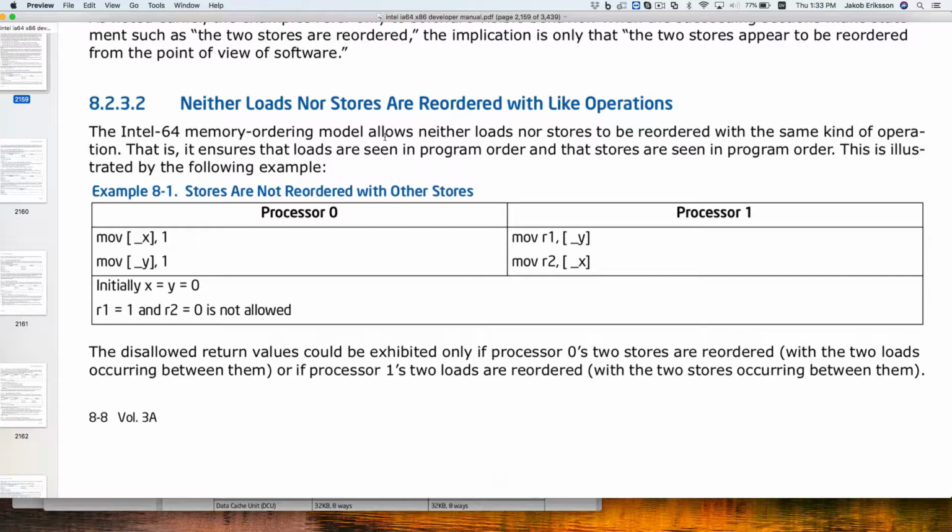Okay, so what they're saying here is we start out with x and y being zeros. It's not possible that you would get, if you're reading on another processor, it's not possible, and that's also out of order here. It's not possible that you wouldn't get a 1. If x is a 1, then y has to be a 1 as well. This is good to know. It's actually probably the most useful part of the Intel memory consistency model.